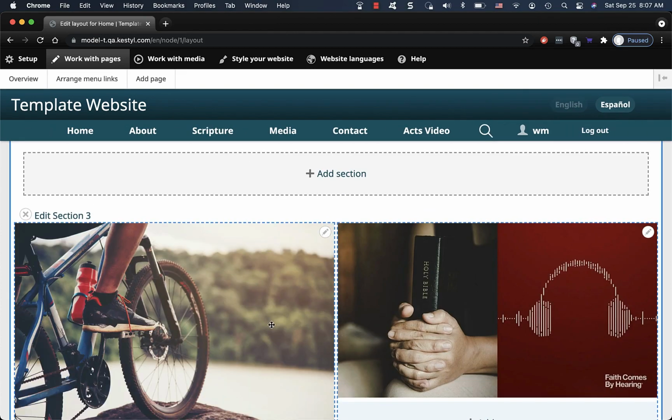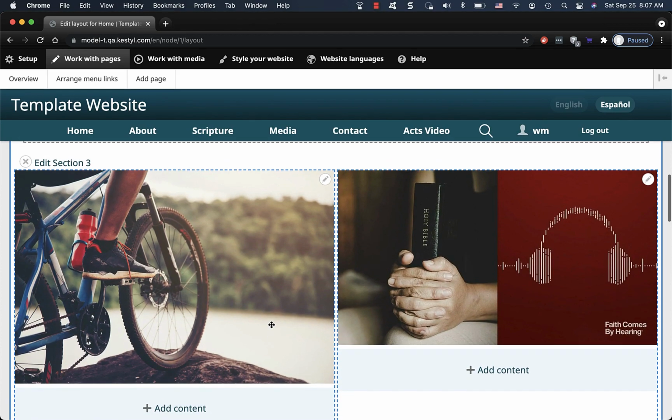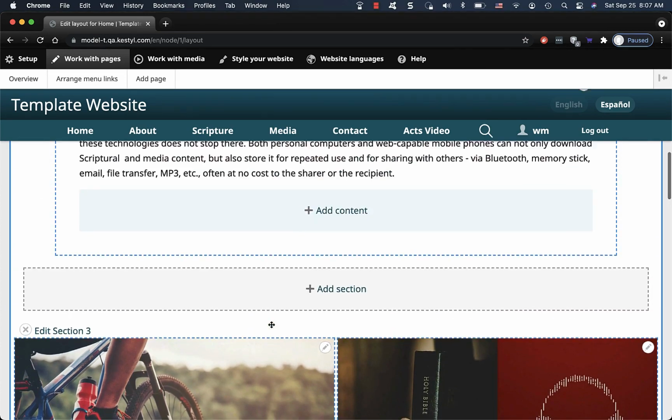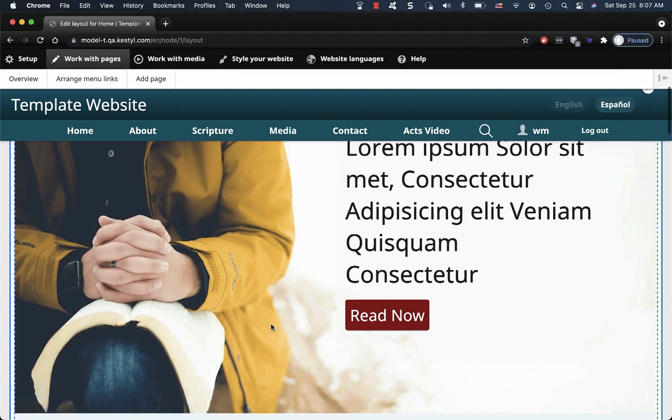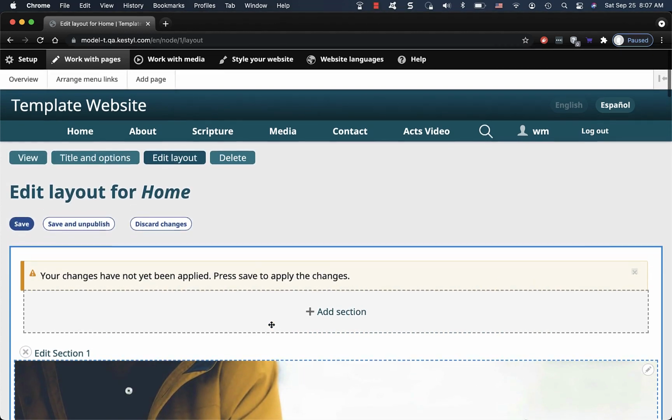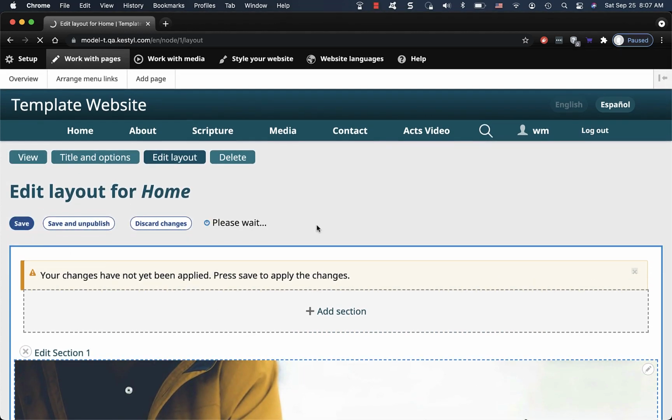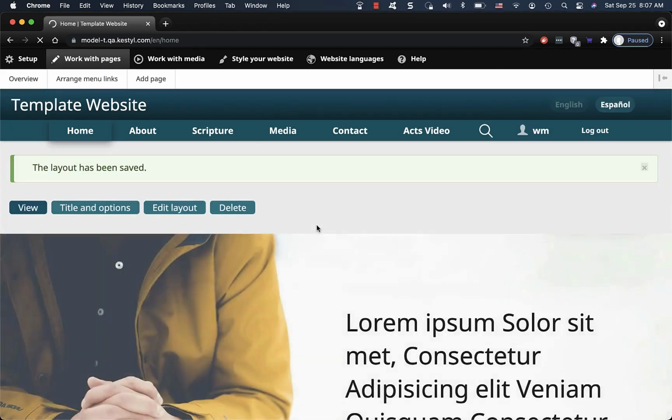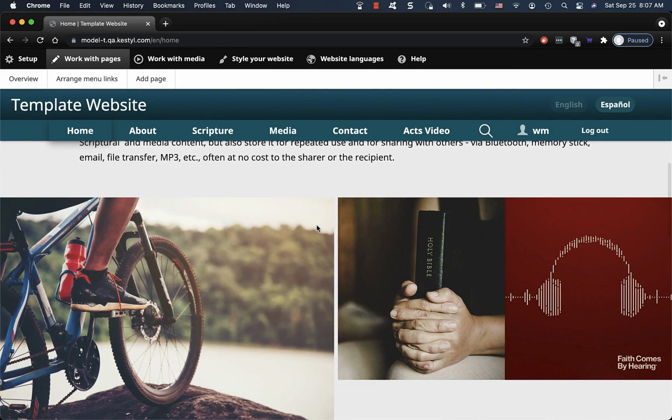I see now the full Layout Editor. My new image has been inserted. And again, for now I will simply save the page. And there it is.